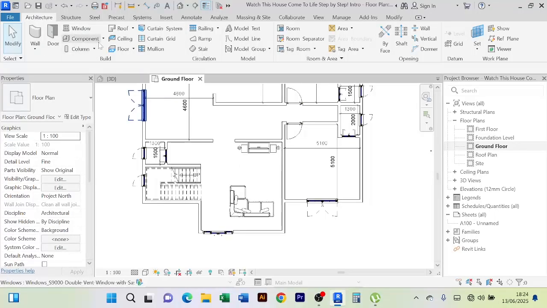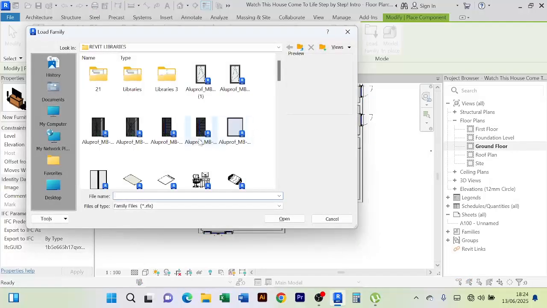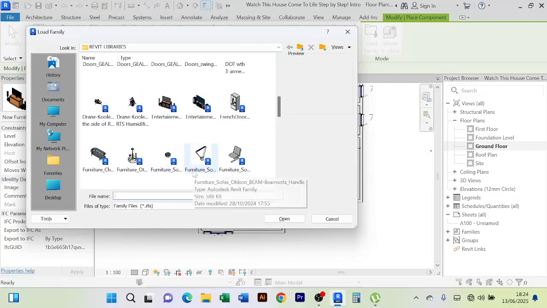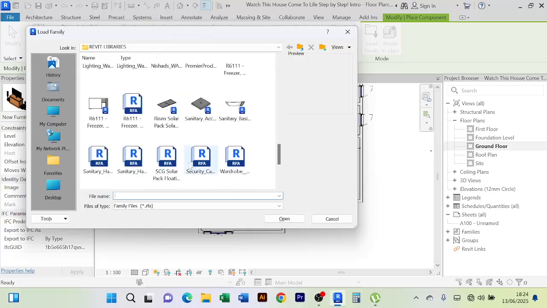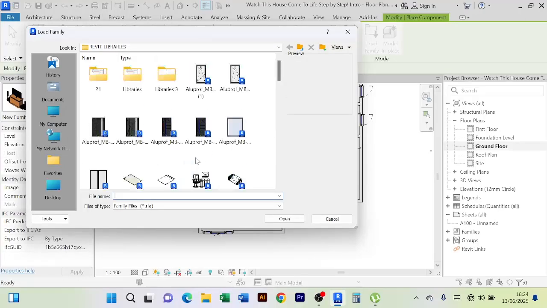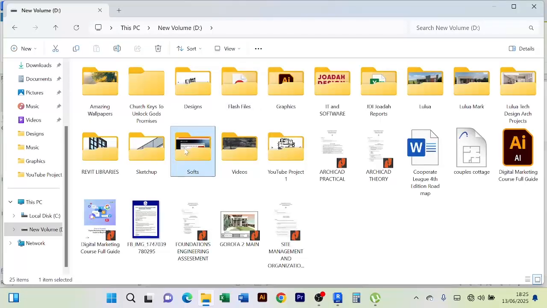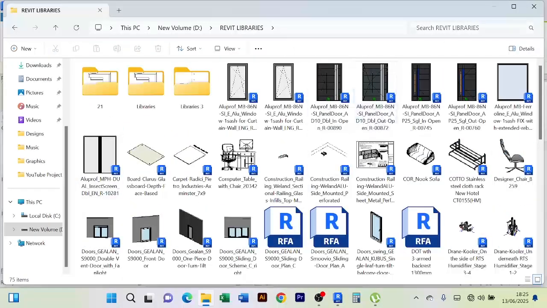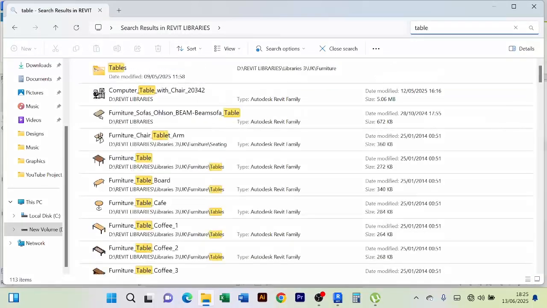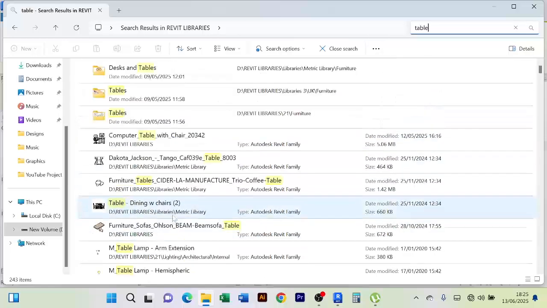Then let's go back to architecture component. We're placing a component, so we come to load family. This time we're looking for a table. I don't know if I can get a table here. The easiest way for me to get these things is to first come to my browser and look for the library. I have the Revit library here, so I can search for what I want. I'll search for table like that, and it will give me all the tables I want.